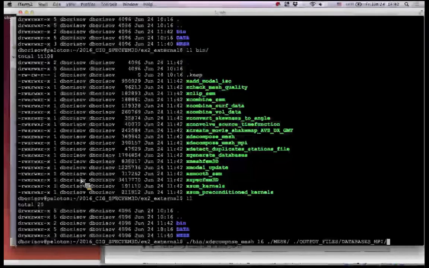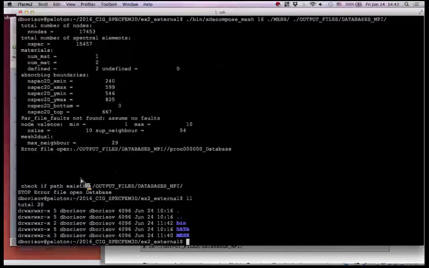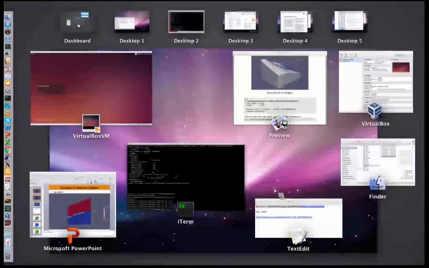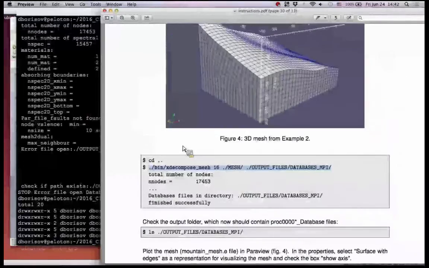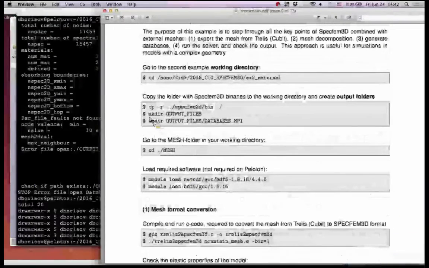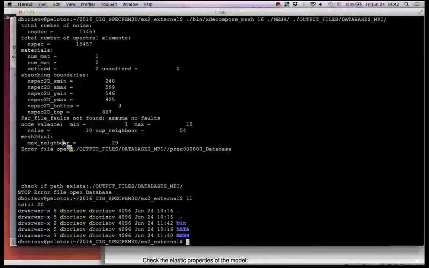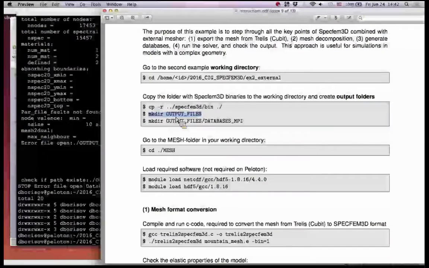And if you do the same, stop error file, open database. Okay, now the problem is, because I do not follow very carefully the instruction, we need to again create the output folder. I missed this step basically. So we need to create the output files folder for output and the output files database MPI folder.